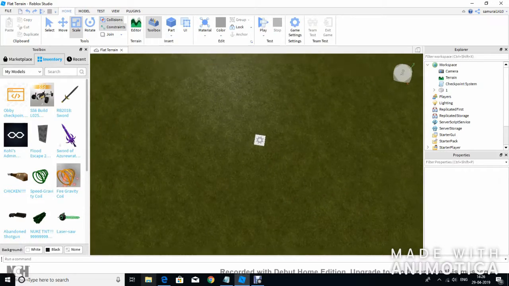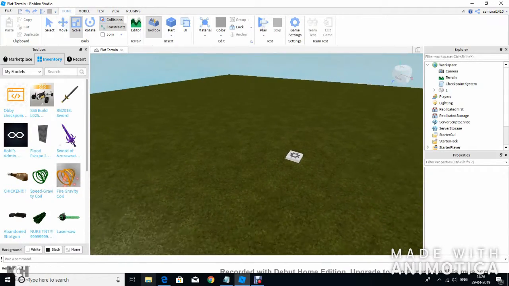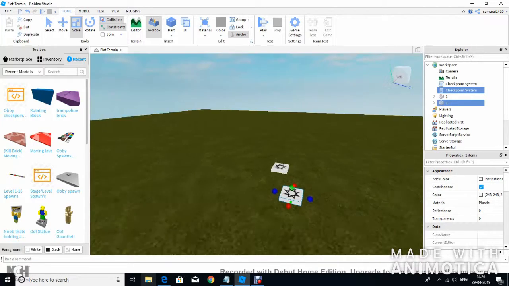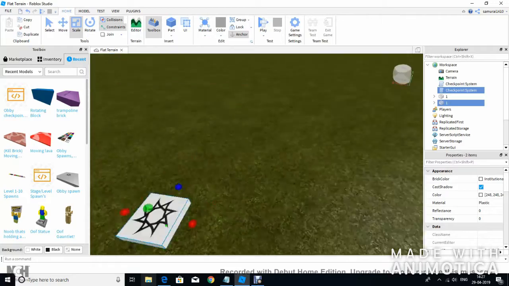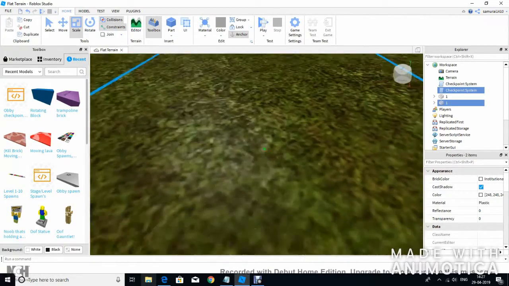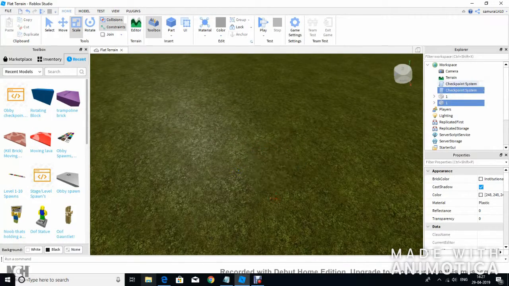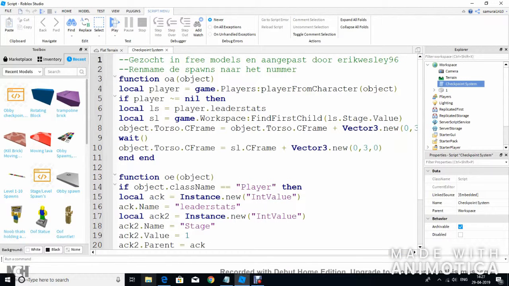Now the next thing you would be requiring is the next spawn or a checkpoint. If you just add another spawn, for example, you can spawn into any of these spawns because this doesn't have a checkpoint system. So now what a checkpoint system is, we don't need two checkpoints.